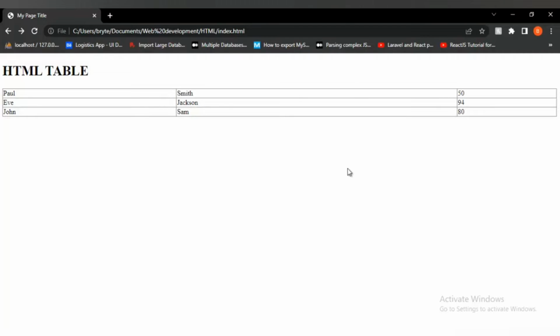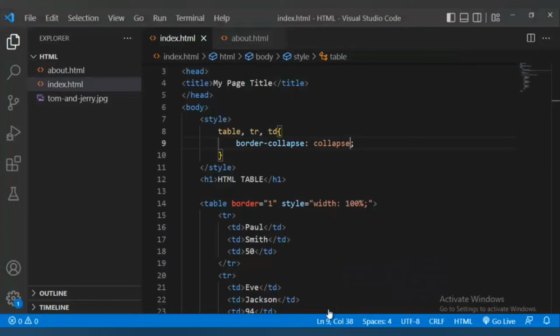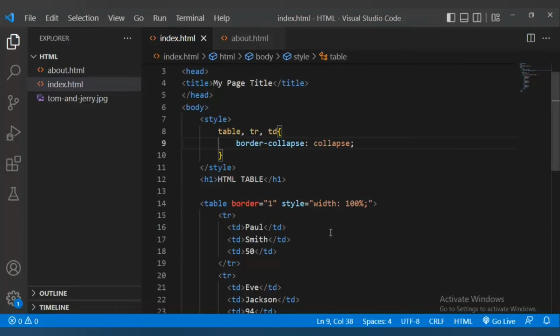You can see there's a difference. Right now we just have one border which surrounds the entire table, and there's no other border that surrounds the table data. So when you collapse borders, all the borders actually collapse into one. In HTML, there's something we call cell padding. Cell padding is when you add spaces inside the table data. Right now there's no more space inside this table data. So for you to add spaces inside this table data, what we use is cell padding.